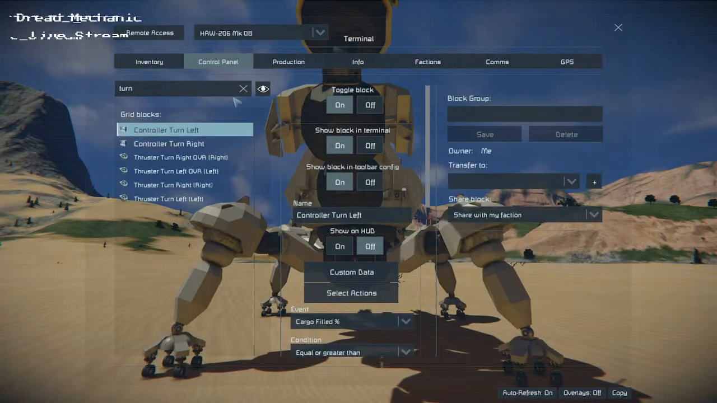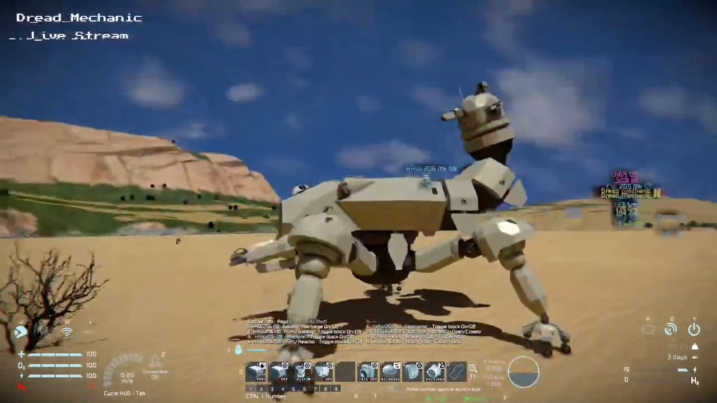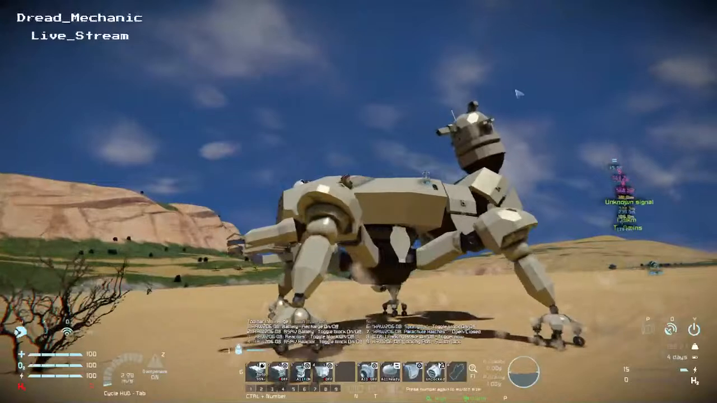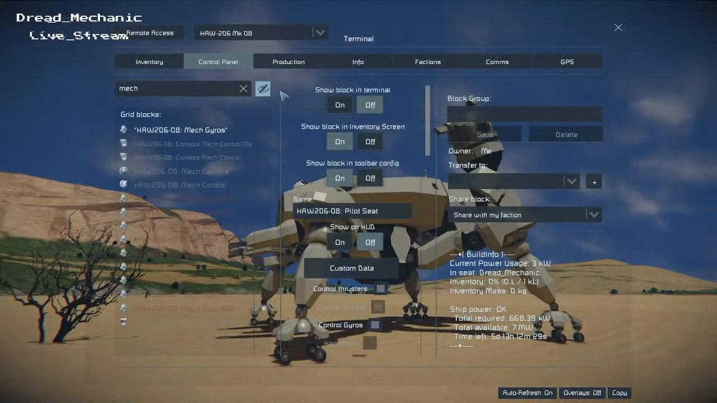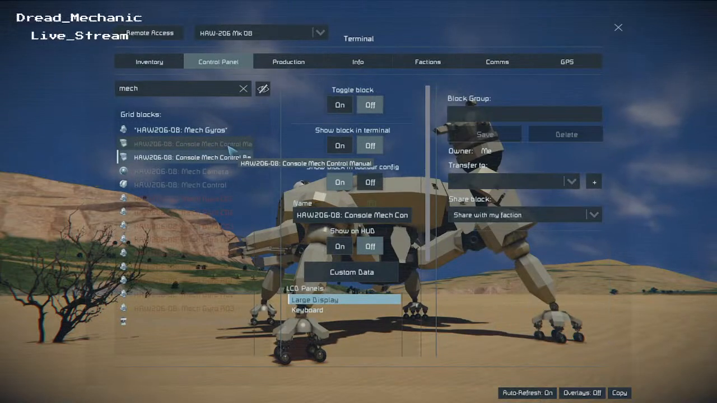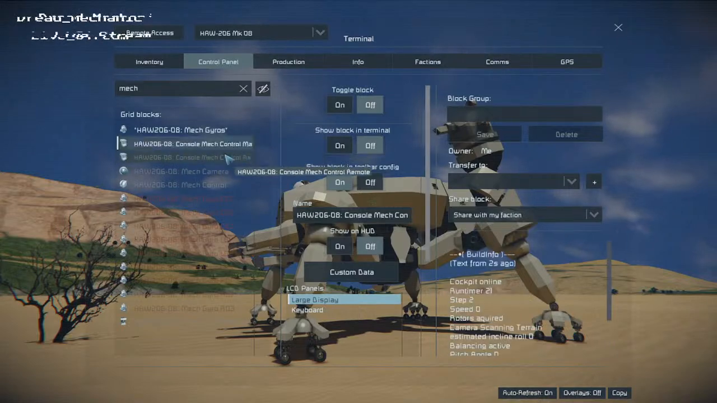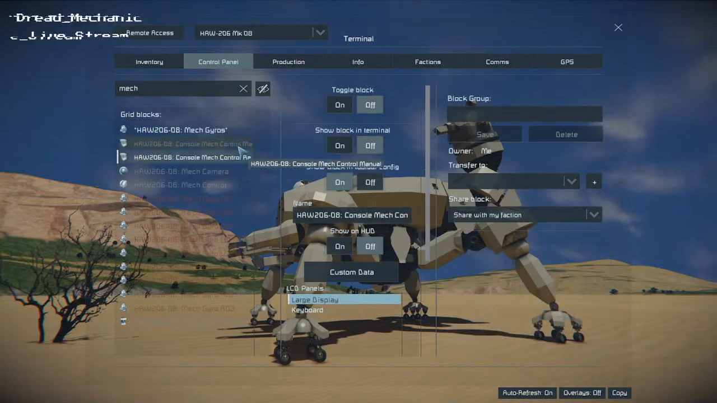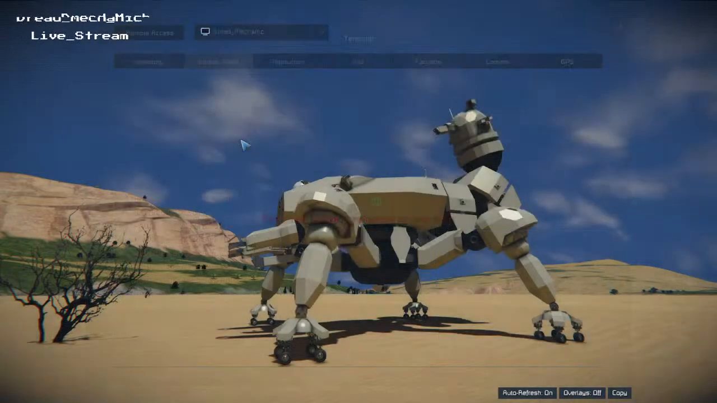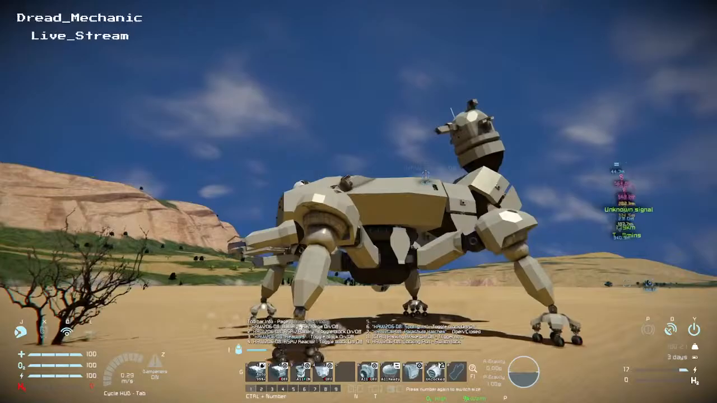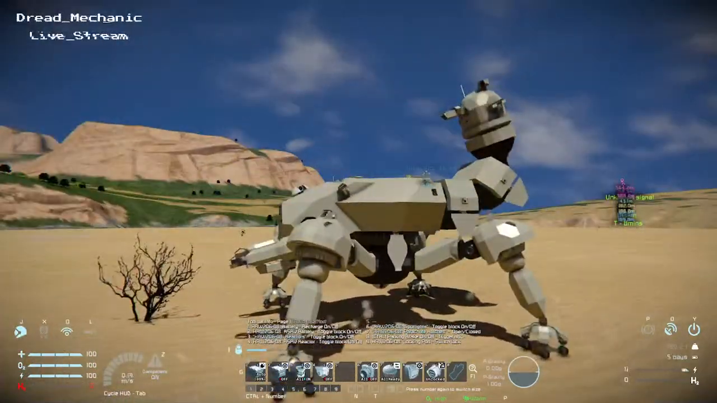Controller turn. Oh, that's something else we have to do because the mech gyro is still active. The whole mech control system is still active, and that now means I've got two redundant programmable blocks hiding in the back. That is off. That is not doing anything. I can still walk, but I cannot turn. Right, cool.